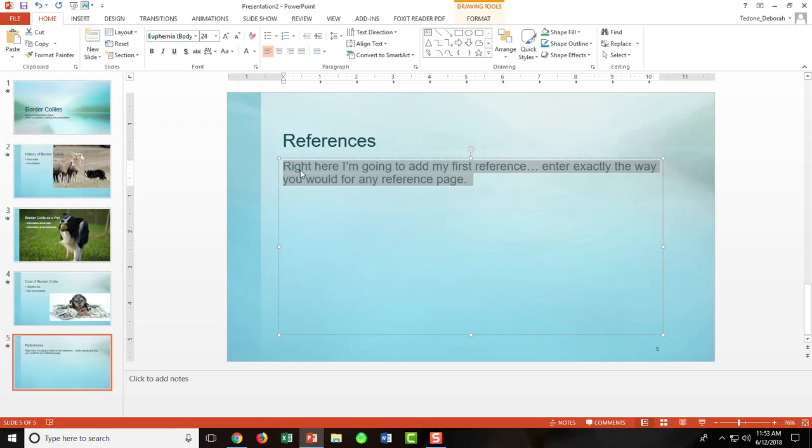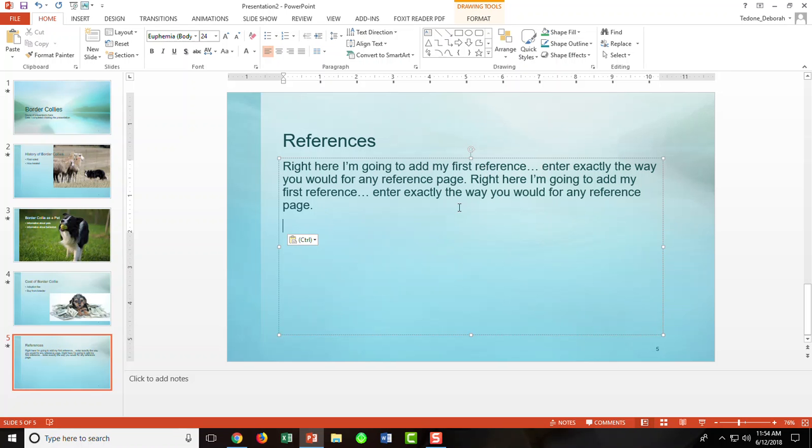I'm going to put some more words here just for a better flavor of this. Okay, so here's my reference, and I want to put this in APA formatting. This is where we use that ruler that I had you put in at the beginning.